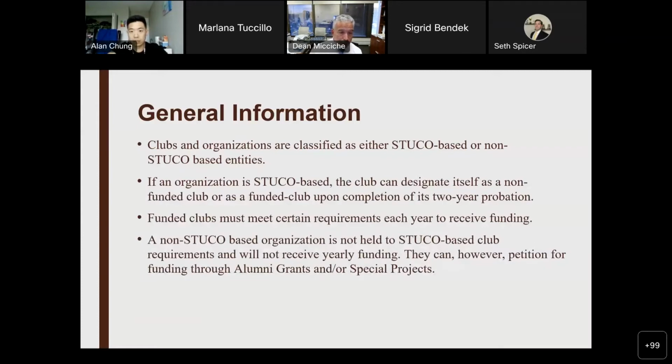So I'm just going to go over some general information so students understand how clubs exist and how they're sort of born and established in the different ways and categories that they come to form. So clubs and organizations are classified as either STUCO-based or non-STUCO-based entities. And if an organization is STUCO-based, they can be either non-funded or funded upon completion of their 2-year probation.